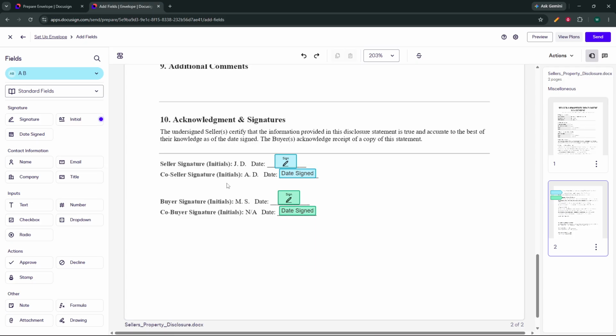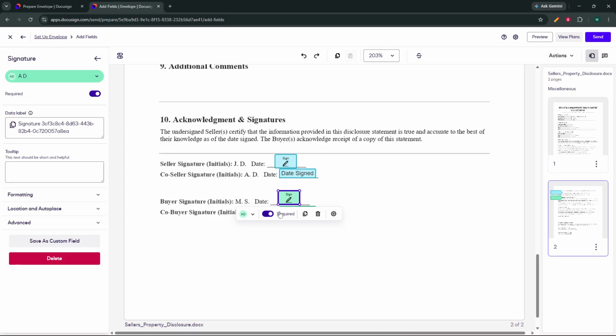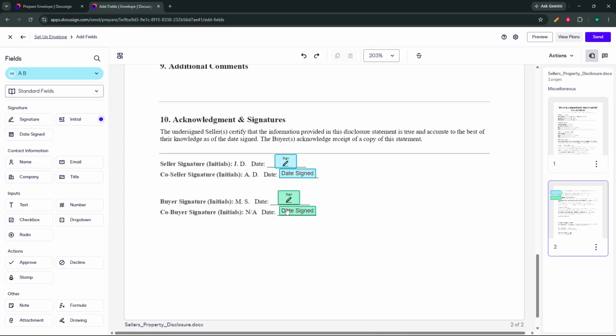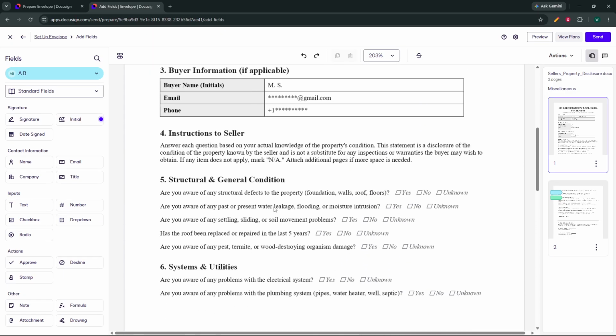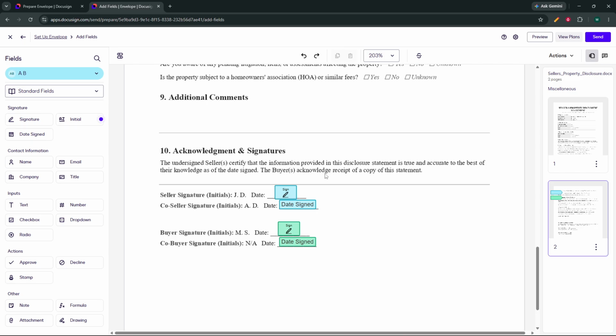Before sending the disclosure, review everything carefully. Check the document itself, confirm the recipients, verify the signing order if one is being used, and make sure all fields are in the right places. This final review helps ensure the disclosure goes out correctly the first time and reduces the chance of delays.